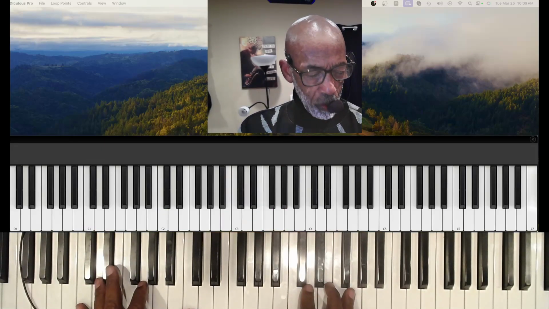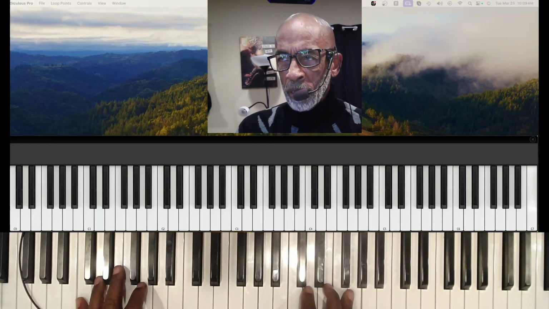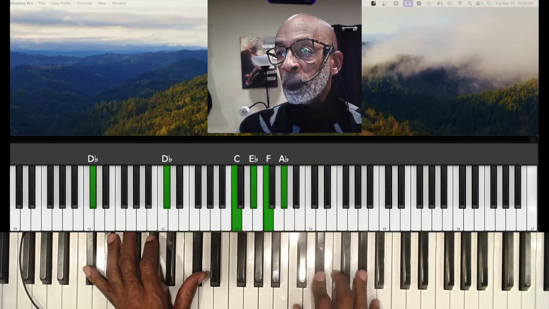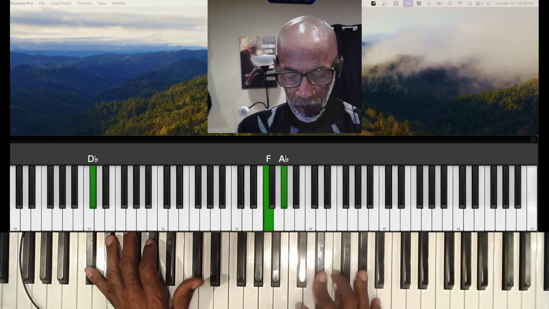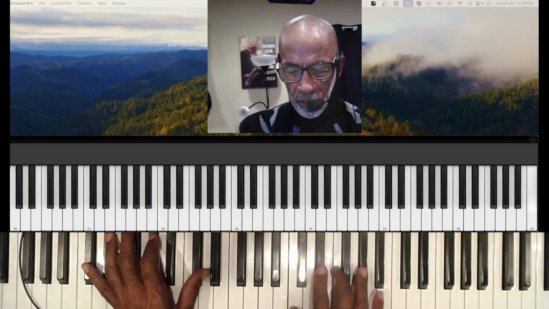It's still a root. Now if you want to know what key I'm in, watch my left hand. That tells you what key I'm in. I'm in the key of D flat. 1, 7, 9, 3, 5. Same voicing as this, different key.